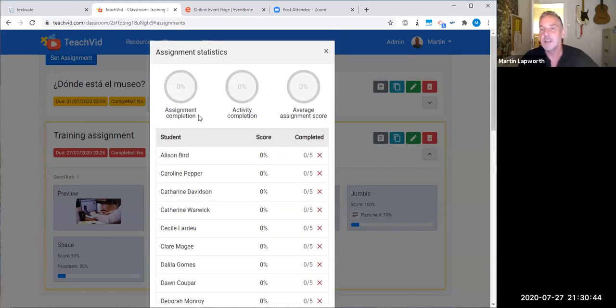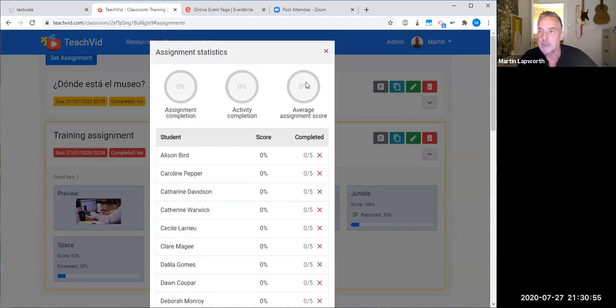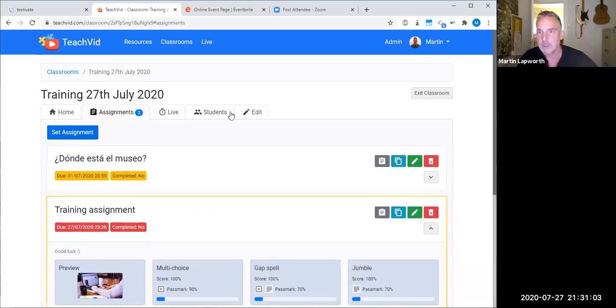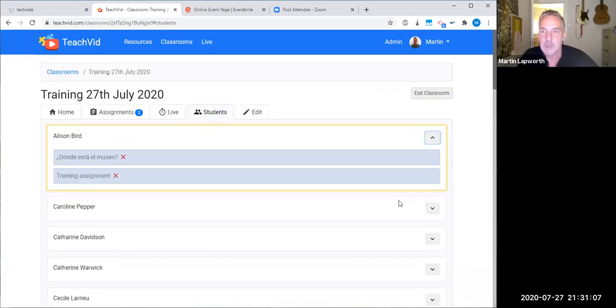So I can see assignment completion. No one's completed the whole assignment. Activity completion as a percentage of all of them is probably worked out as 0% based on how many people we have there. And the average score is based on total assignment score. And if I also go to the students tab on here, I can click on the person's name and see what assignments have been set and if they've completed them and what scores they got for them and so on.